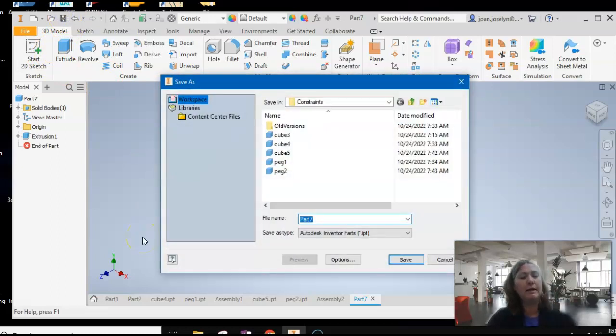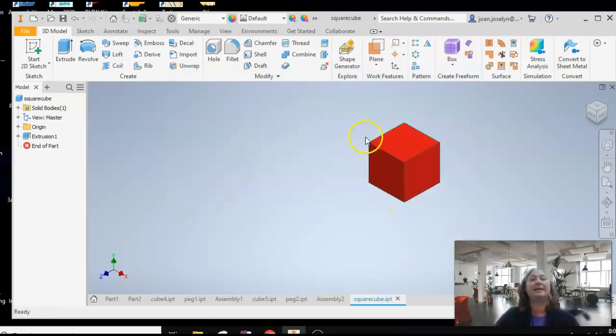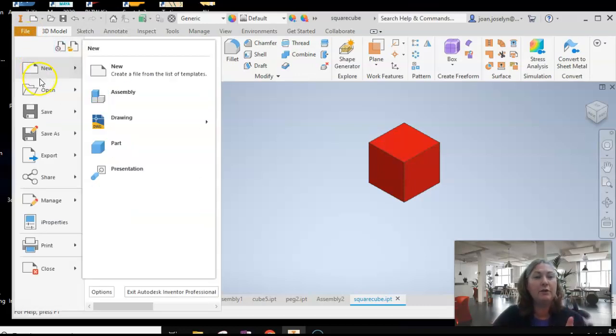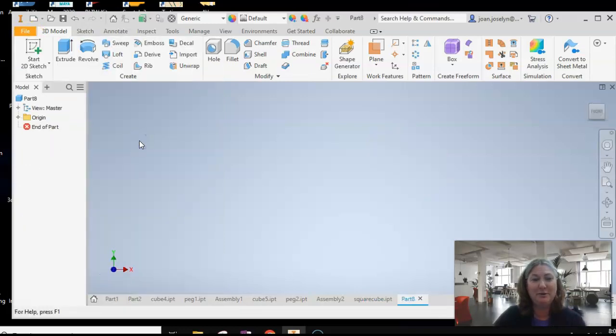I'm going to call mine square cube. You can call it whatever makes you happy, just don't call it part. Okay, so let's make a new one. Now we're not going to be in the same sketch. We need to leave and go to a new one. This is not Tinkercad or Fusion. So top left corner, file, new part. There you go, new part file.